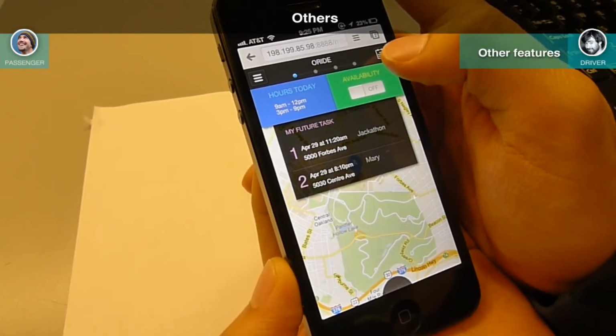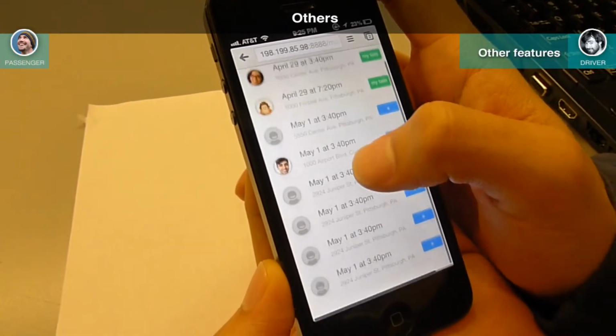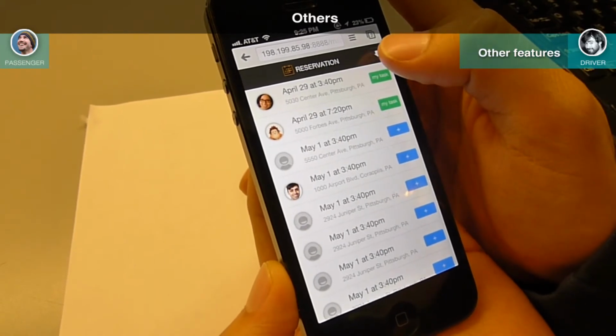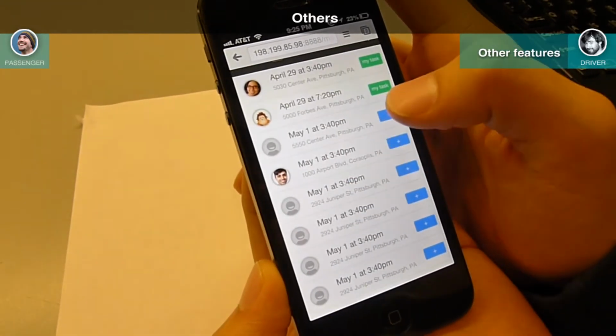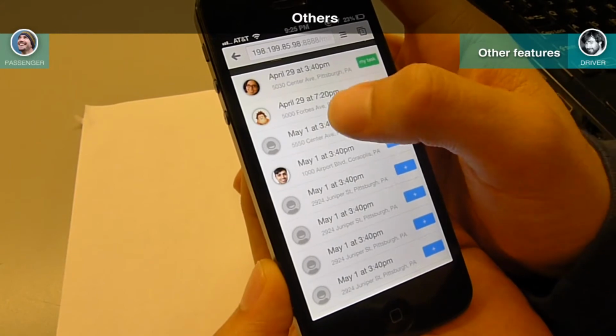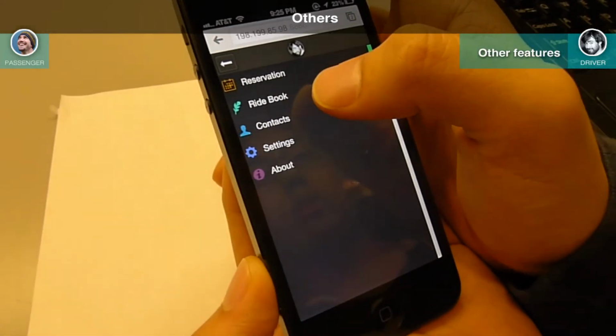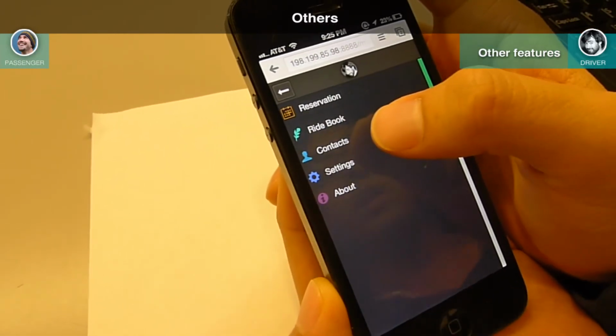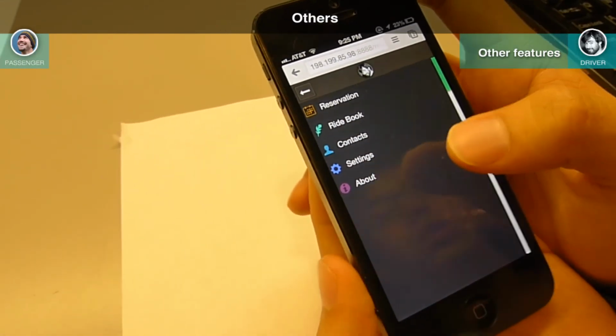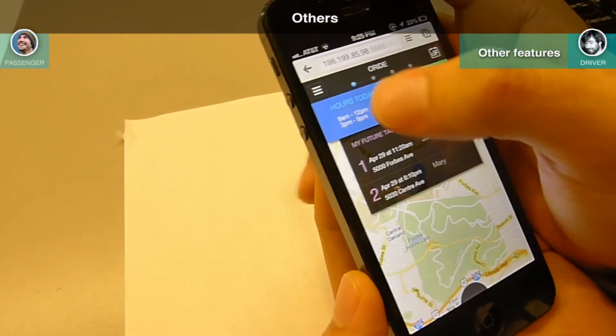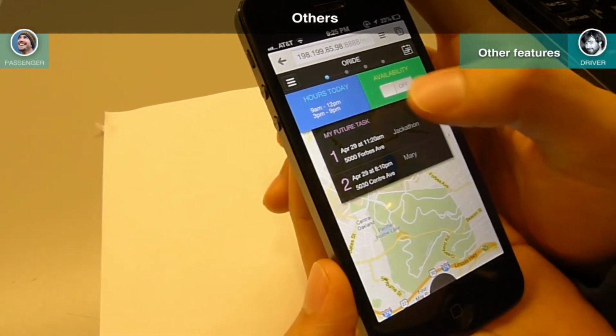And as you can see, we have also done icons, and other features such as the reservation, and we also did the ride books, contacts, settings, and about, which are pretty similar to those in the user's interface.